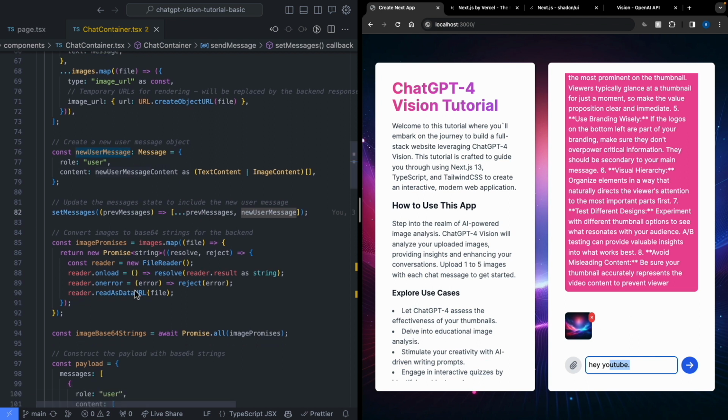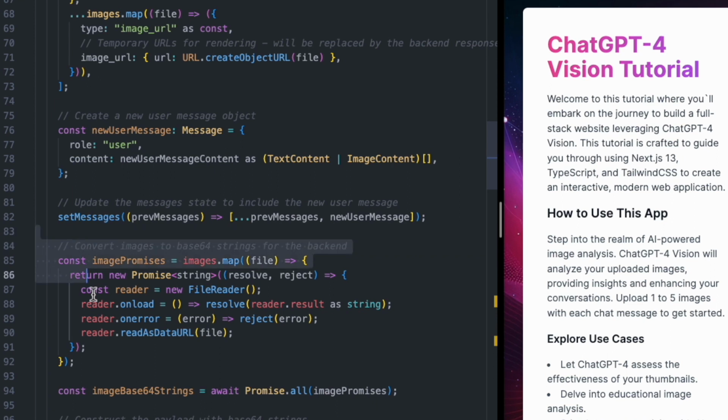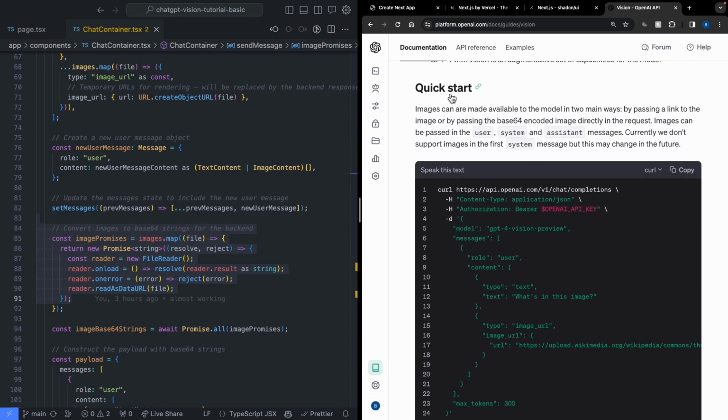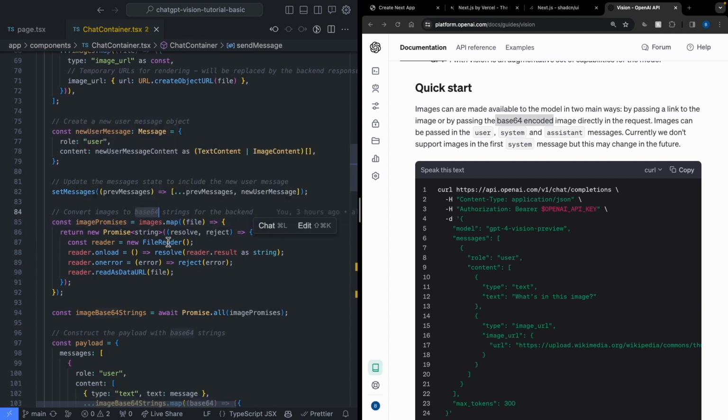Great. So the next thing that we're going to work on is converting images to base 64. And I know this might be a weird thing to do, but here's why we're doing it. If you head over to the documentation, you'll realize that images can be made available to the model in two ways. The first one is to pass a link, and the other one is to base 64 encode the images. And instead of creating a blob store and passing images and uploading them there, I found it to be the easiest to just go ahead and encode everything as base 64 locally.